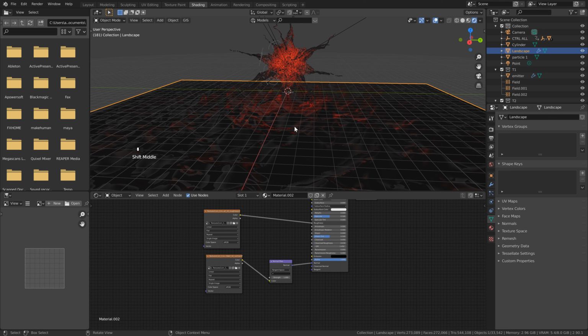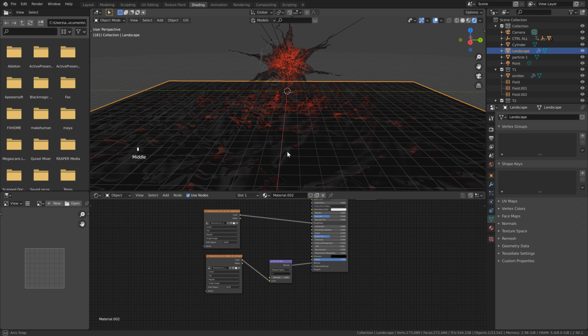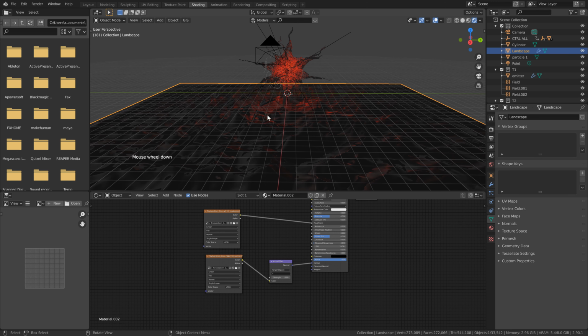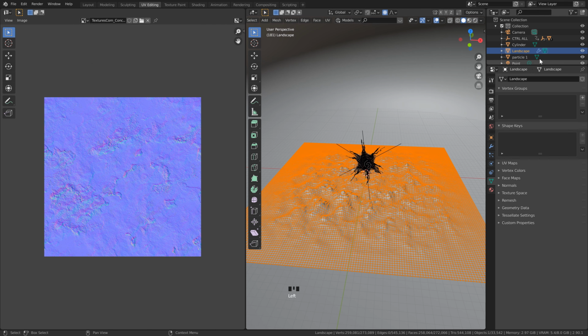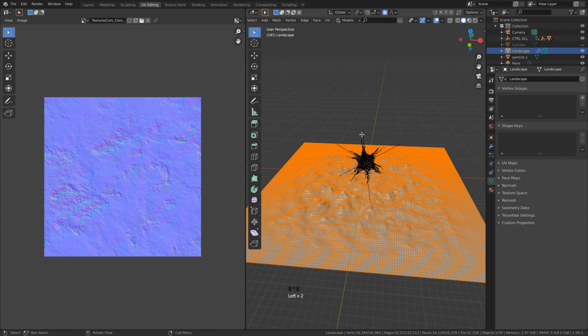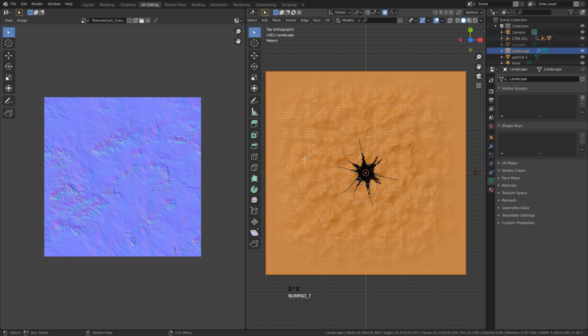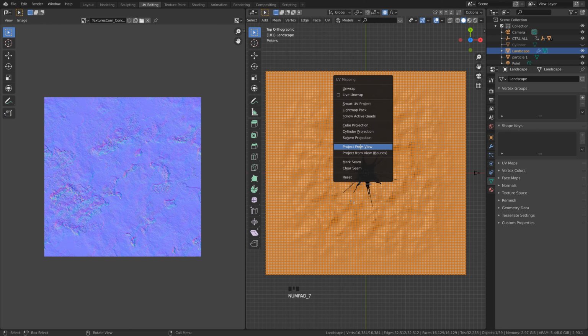So since this is not made from just a normal plane, it actually doesn't have a UV. So we can make sure we add that, which is super easy. Just head over to the UV editing. Then we just want to turn off our cylinder here just so it doesn't get in our way. Hit 7 on your numpad just to go into top orthographic. Make sure that everything is selected and you can hit U and project from view.